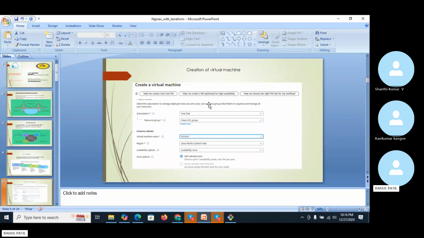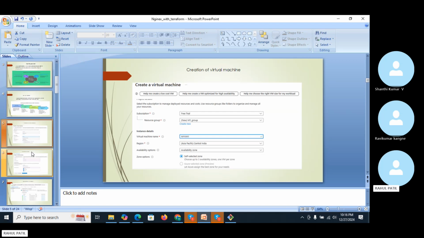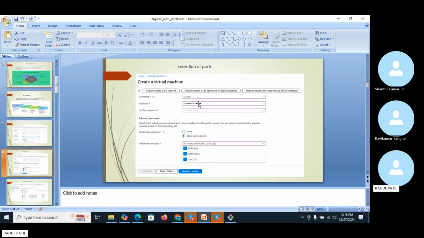Initially, I demonstrate with manual work how to set up the Nginx server. Here is the creation of the virtual machine. I give the subscription, virtual machine name, region, availability, and resource group. Afterward, I give the credentials like password and confirm password. Then I enable port 80, SSH 22, and 443 because it is a web server.